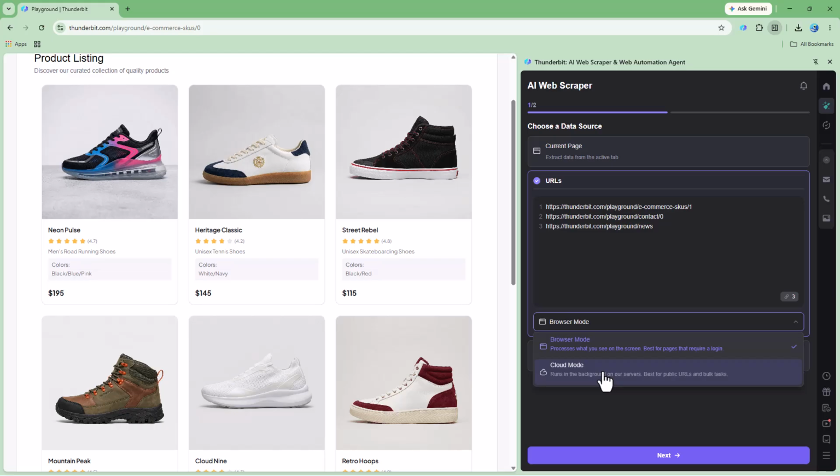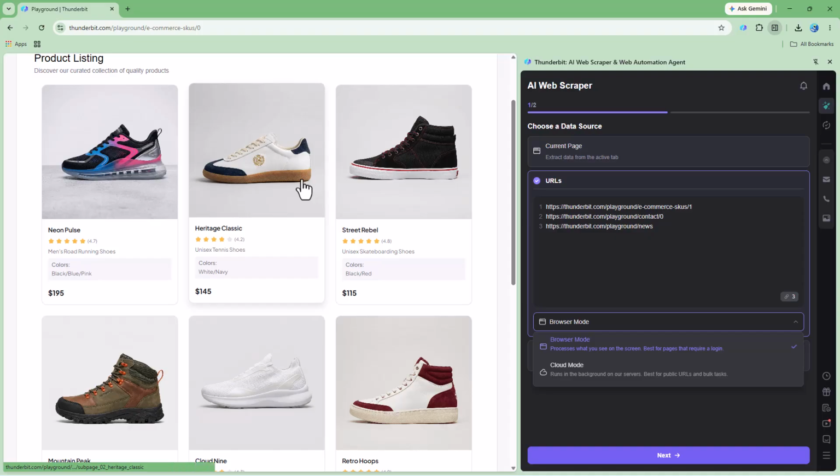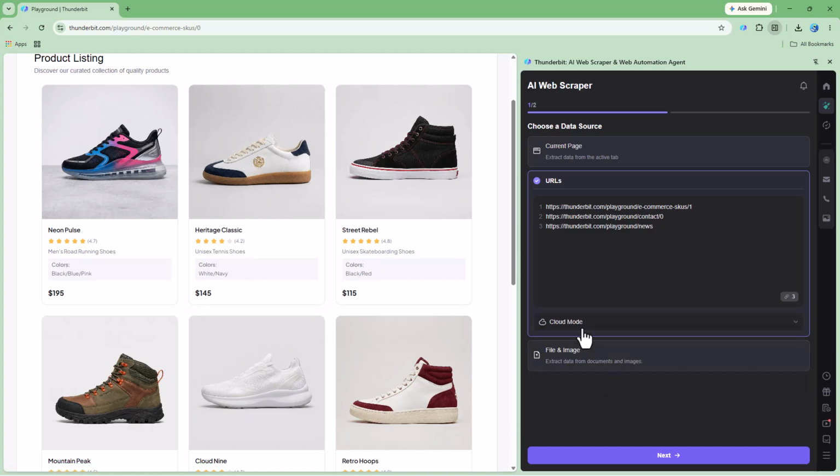You can either use cloud mode or browser mode for this. Browser mode is when it accesses the URLs one by one in order to scrape the data. But in this case, I want to use cloud mode, which is much faster and runs on a server so that the scraping of multiple pages happens at once. So now once that is selected, I have 3 pages right here.